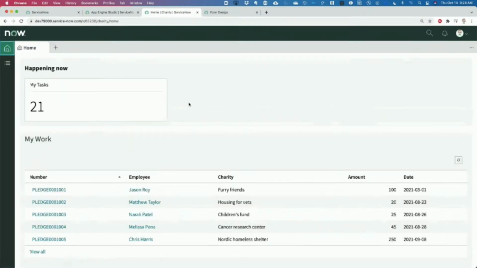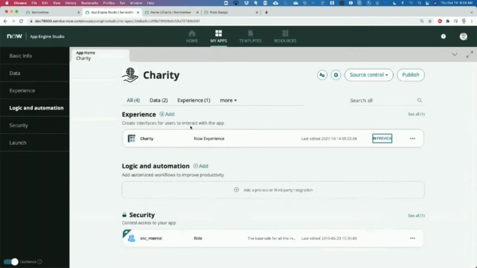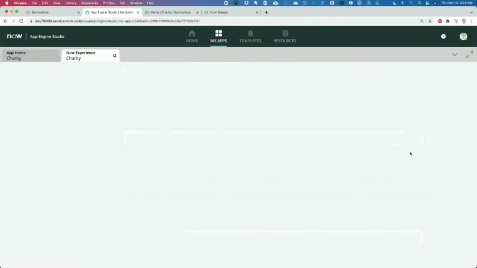What I want to do is go back here and show you how we can configure the workspace. Let's just put a simple visualization up here. The HR department wants to get a little competition going between departments. See who's really donating the most. So I'm going to leave that browser tab open and go back to the App Engine Studio tab. And right next to Charity, where I hit Preview, I can edit. And this brings up UI Builder.